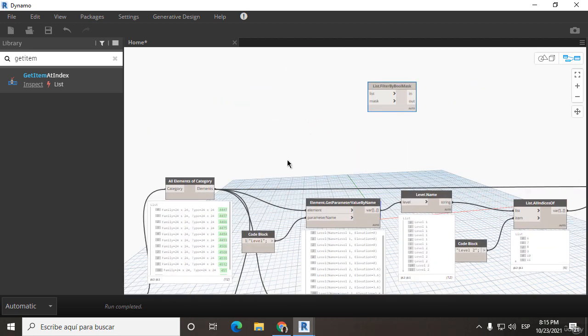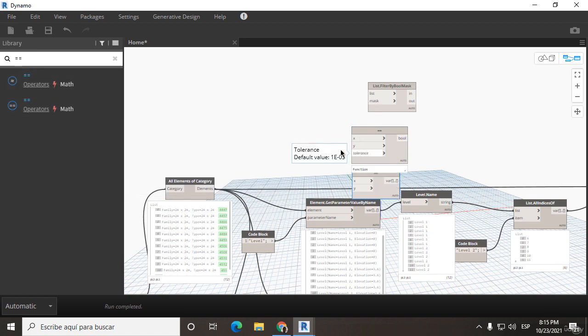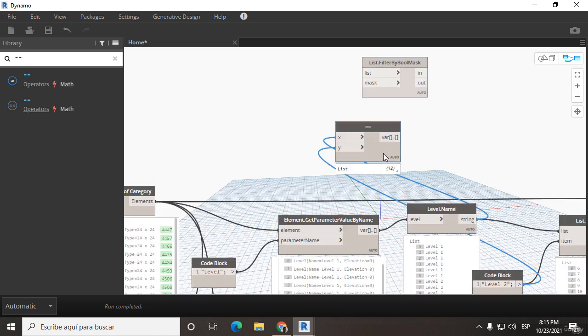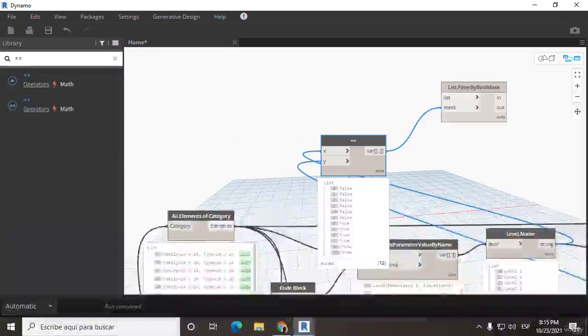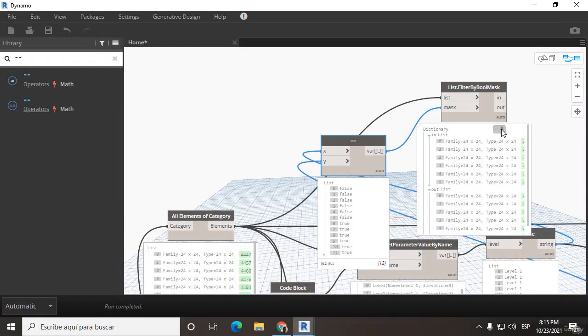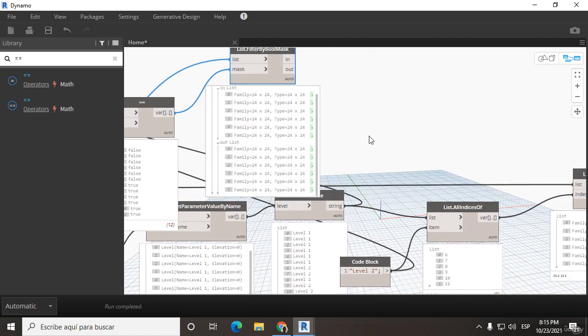Or we can also do it with an equals. In this case we can see one with tolerance and one without tolerance. The one without tolerance is actually using string values, so it's going to be better for our relation to work. If they are compared, they give me the result as true. That's going to be our mask, our elements, and now we have the in and out values.